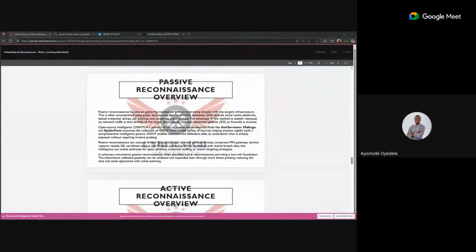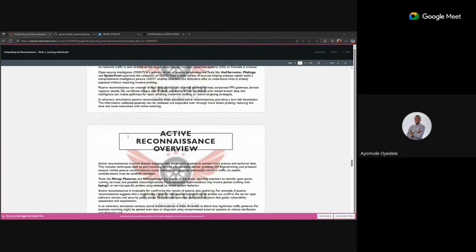Now, in that stage of reconnaissance, or recon for short, we have two types: passive reconnaissance and active reconnaissance. When we talk about passive, just as the name implies, we do these things passively. We're not actively engaging with the target. When we talk about active reconnaissance, we are actively touching the target as we try to gather information.